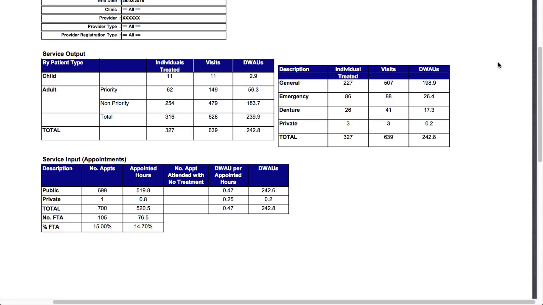By applying the DWAR output in the scorecard to the appointed hours, a productivity measure can be calculated and is displayed in the DWAR per appointed hours column. This represents the productivity of the clinician when rostered to do clinical work. Remembering, the appointed hours does not represent the total hours worked. The table also provides the fail to attend rate as well as the number of appointments identified that the client has attended, but no valid treatment has been entered for the client on the same date as the appointment. This is the same measure as in the attended appointments with no treatment report.